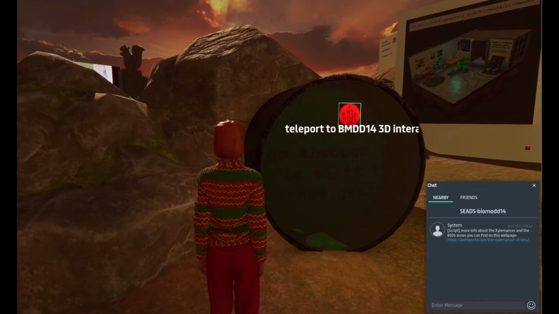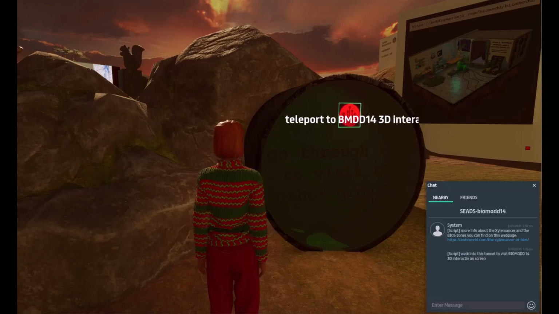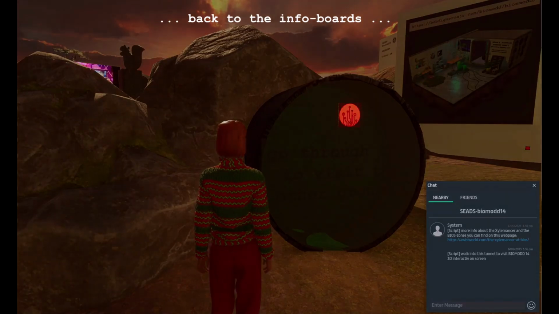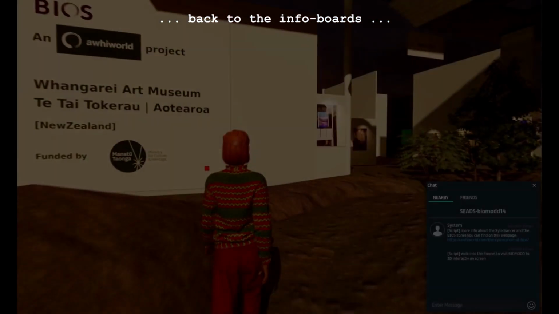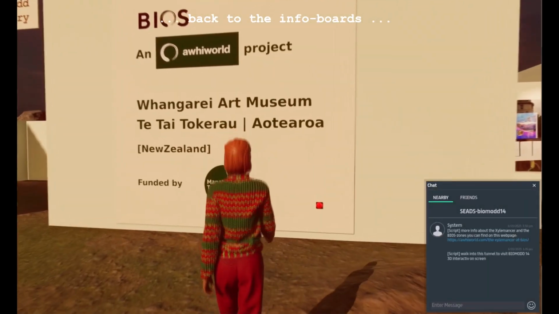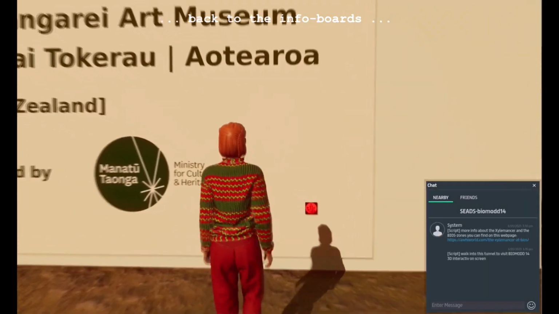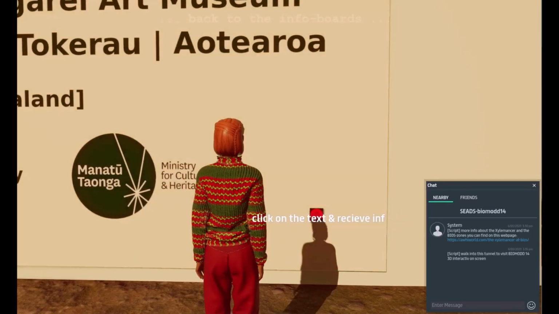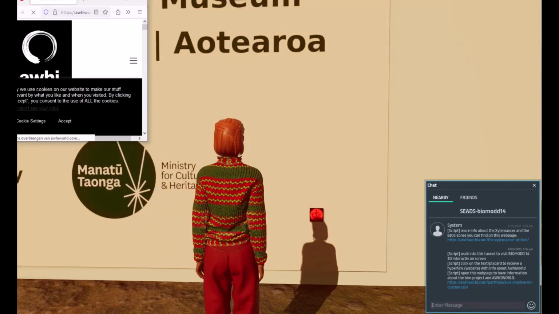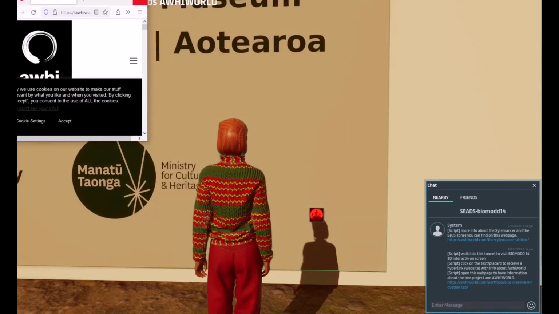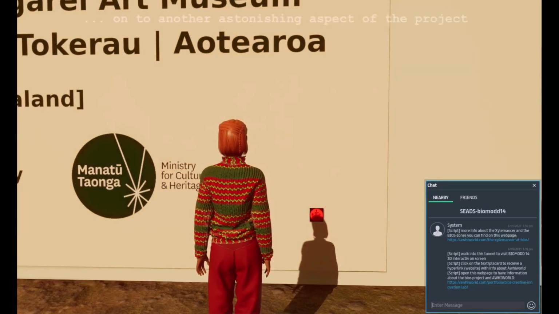A little further on there are two moss green transport tunnels. If you swipe the mouse pointer over the logo and the front wall of the tunnel, you will notice that this is an opportunity to teleport to another related world. You can obtain interesting information about the BIOS AWHIWORLD art project in the Whangarei Art Museum via the hyperlink in your chat box, by first clicking on the large announcement poster.